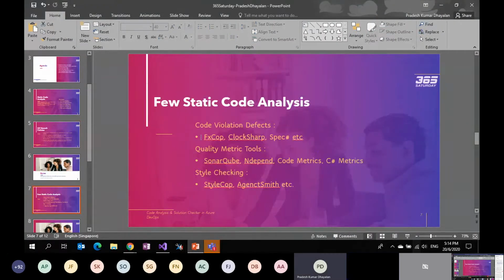code analysis tools. A few of the code analysis tools which I use for code validation and violation defects are FxCop and ClockSharp. There are many more, but these two I would use for code validation checks. For code metric quality, we have SonarQube or SonarCloud, which is an online offering. You can create your organizations and projects inside SonarCloud and integrate it with Azure DevOps in order to produce a build quality report inside it. So this is about the quality metric tools.